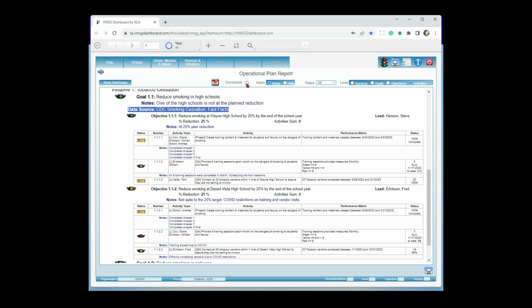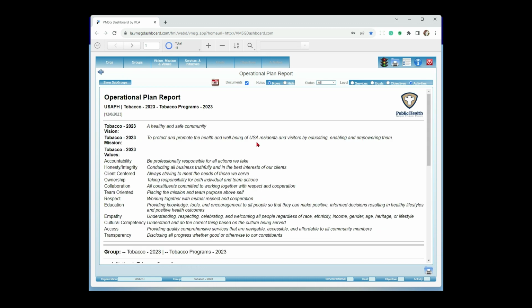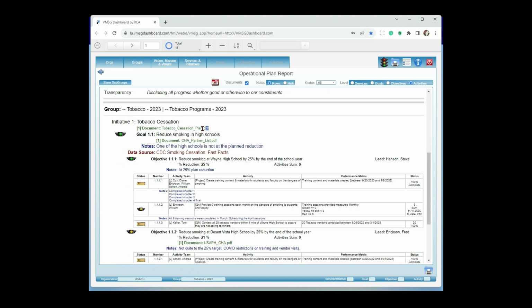The next thing over here is the documents. When I click on that, it's going to bring up a little green line under each planning element that has a document attached. In this case, here's the file name of the document attached to the initiative, and the partner list down here for the goal. You can have as many documents attached as you want. They'll be comma separated and you can roll over them. And you can have documents attached at any level. So you can have it at the initiative level, at the group level, all the way down to the activity level. If you want to see which documents are attached where, you can bring that up.